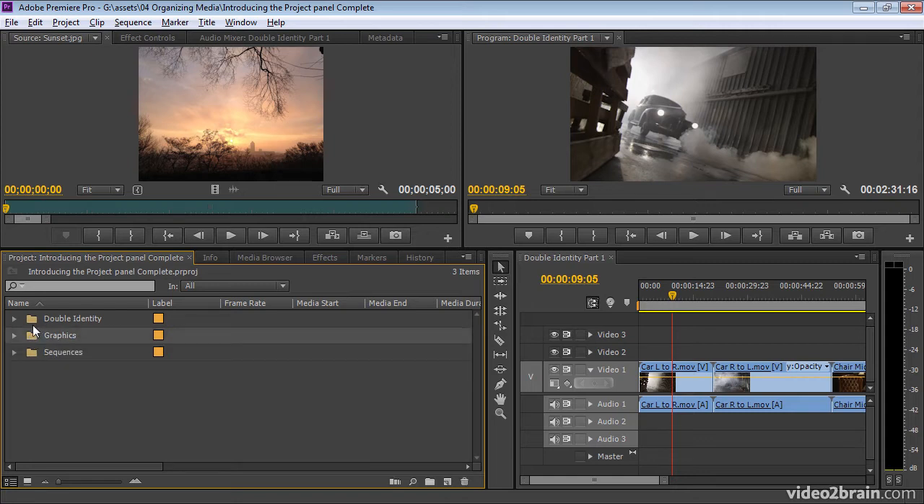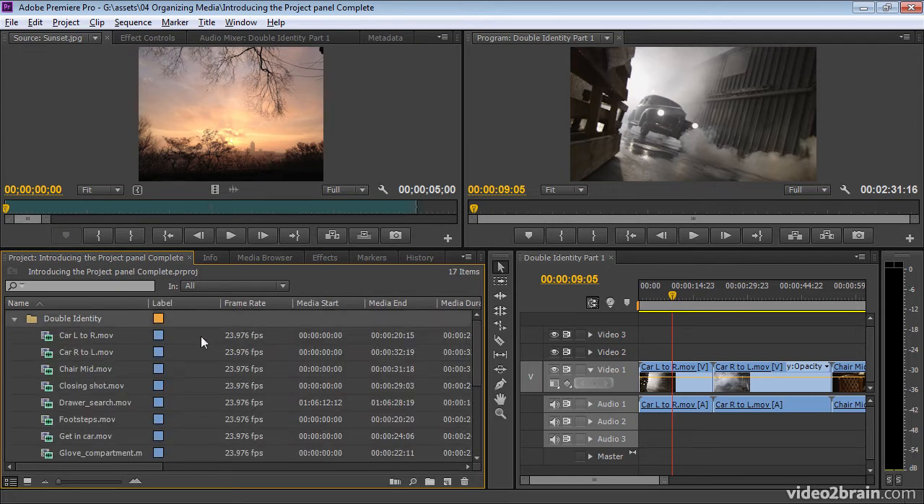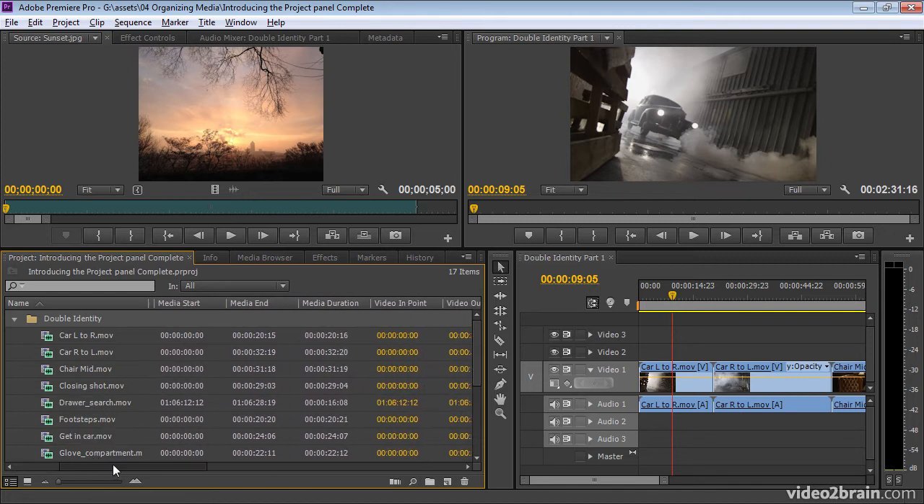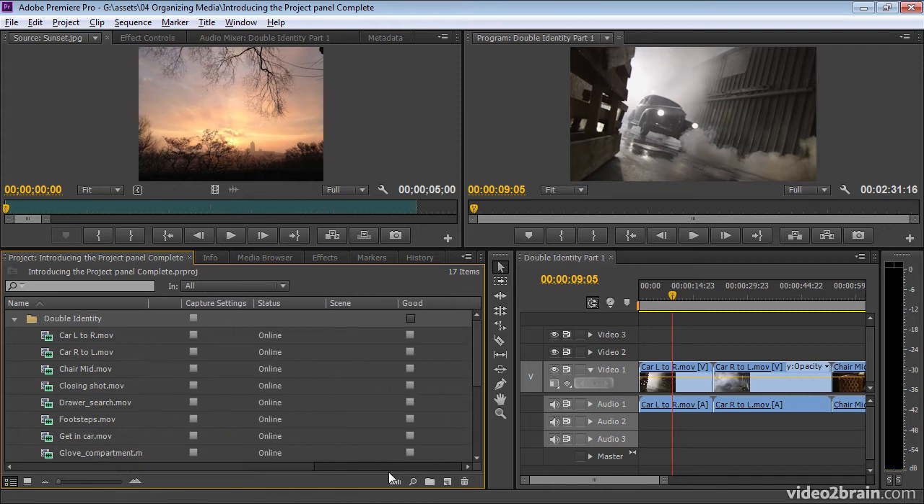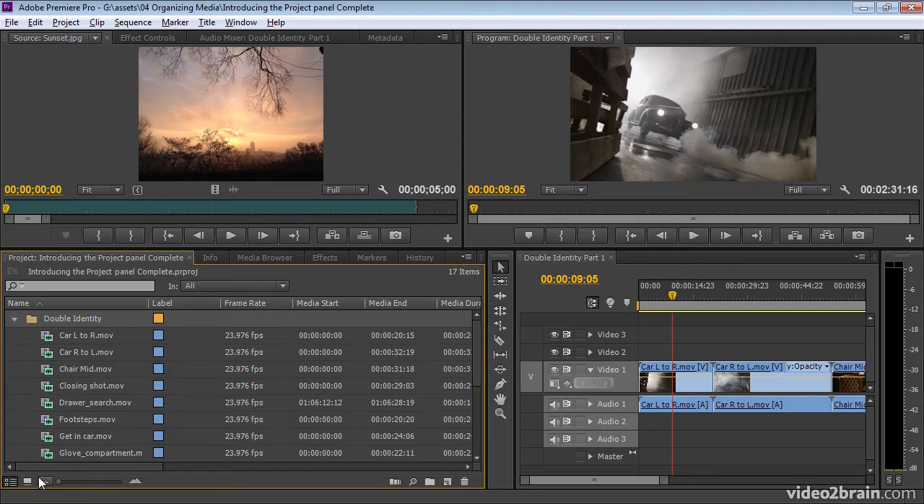I've made some bins inside the project panel, and if I scroll along to the right, I've got many different headings with information. Now these are all going to be blank because at the moment I'm looking at my bins. If I scroll back and expand my double identity bin, which has got all of these different clips, you can see now I'm getting a frame rate, a media start, an end, and duration, and so on and so on and so on.